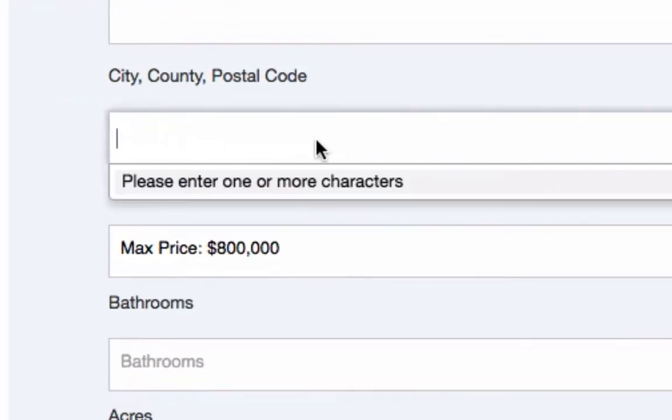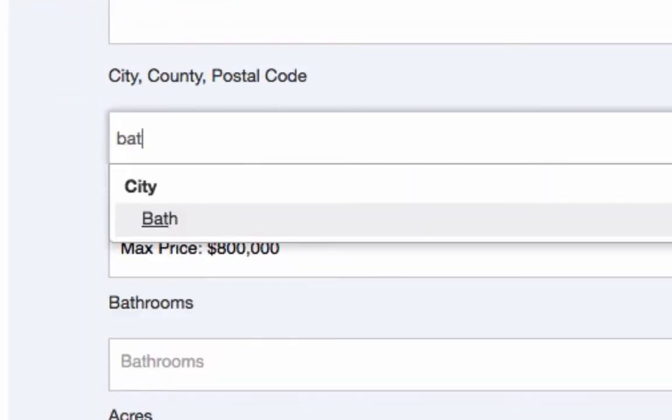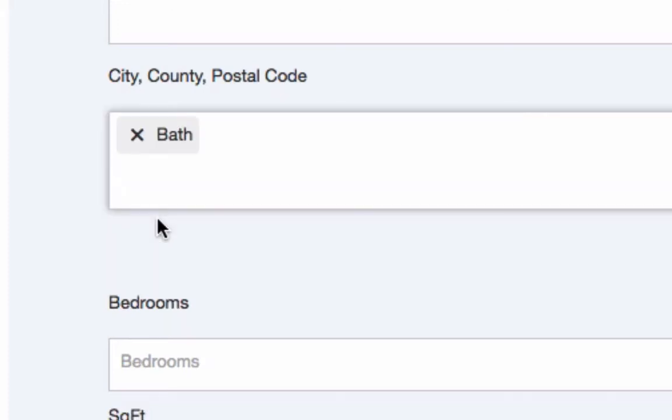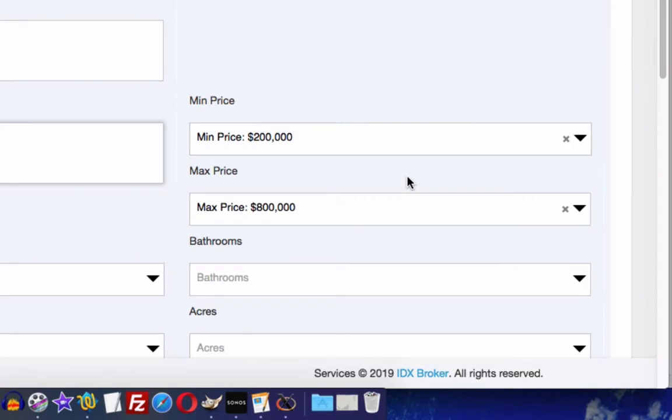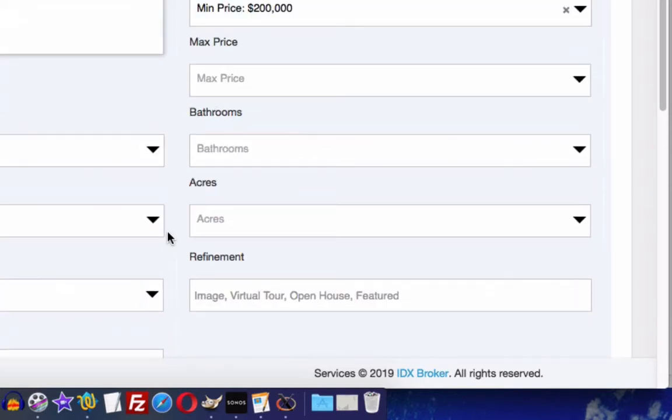Next one is city, county, postal code, whatever. Well, I'm going to do Bath, and you'll see it gave me, I did lowercase, and it did, hey, we found a city called Bath. Is that what you mean? Yes, that's what I mean. Exactly that. Over here on the right-hand side, it says minimum price, maximum price. You might want to have a minimum price. I'm going to say generally you don't want to have a maximum price. Hey, if somebody wants to see a $1 million house, multi-million-dollar house, are you going to say no? Of course you're going to do that.